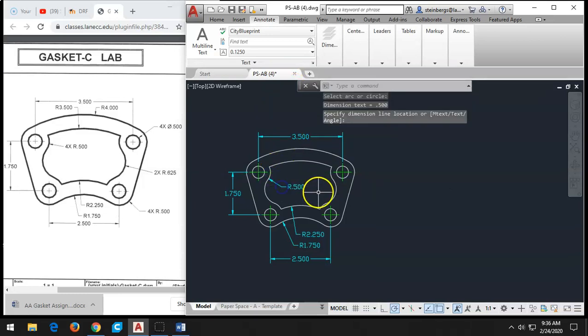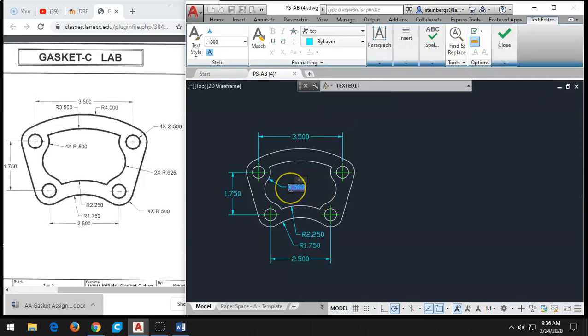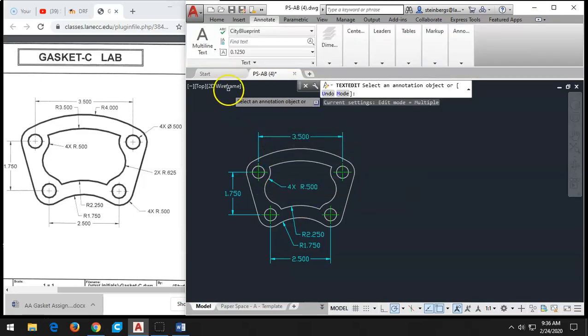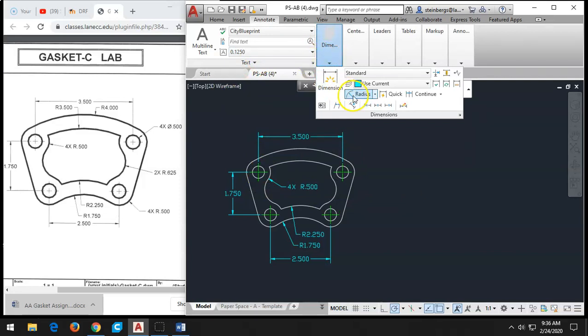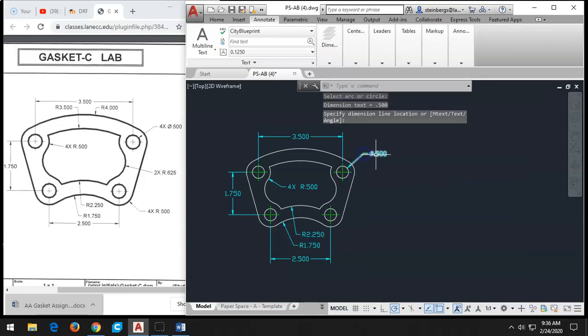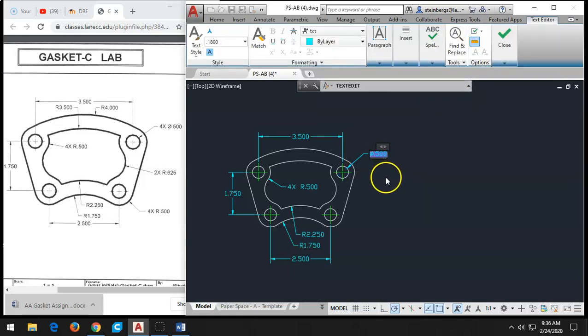And you'll see right now it just says R.5. So I need to double click on it. And then I'm going to put 4 times in front of that, so that it's saying that there's 4 circles that are that same size. Then I'm going to do the same thing, but with a diameter one for the little circles here. And again, go in. Make sure you don't get rid of the diameter sign. It can be a little challenging to find, although it is located under symbols. And then I'm going to do the 4x on that one as well.